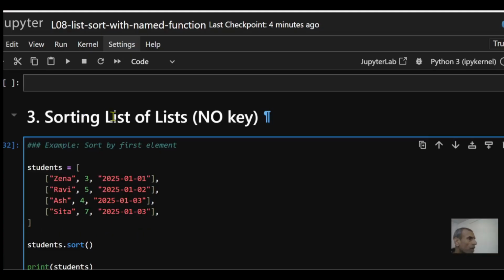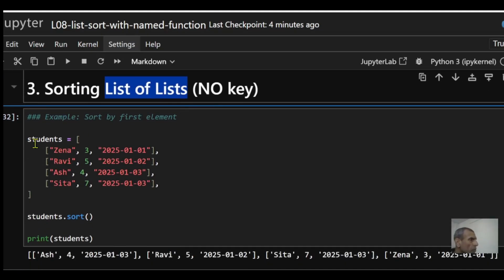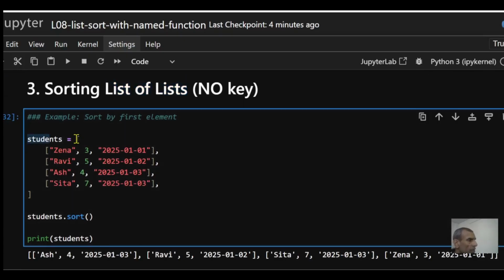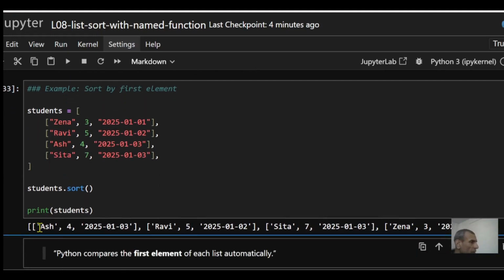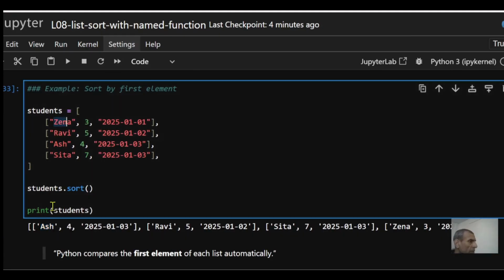And now let's try to sort a list of lists. So suppose you have these students. In this case, you can see that students actually is a list of lists. So this is the list for Zina, and this one contains the information for Zina. Score is 3, and this is the date associated with Zina. Same thing with Ravi, score is 5, and this is the date associated with Ravi. This could be any date. So in this particular instance, I'm calling students.sort, and I'm printing my students. So when you run this, you can see that your students are sorted based on name, the first element right here. So you have Ash first, then Ravi, then Sita, and then Zina. So by default, it is going to sort by the first element.